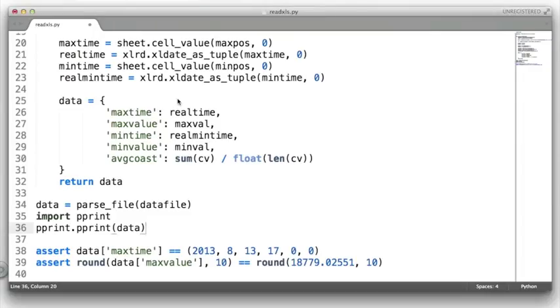One thing I want to note is that in our assertion here, we're doing a rounding so that we don't have any issues with floating point values being slightly off as we get further and further to the right of the decimal point.